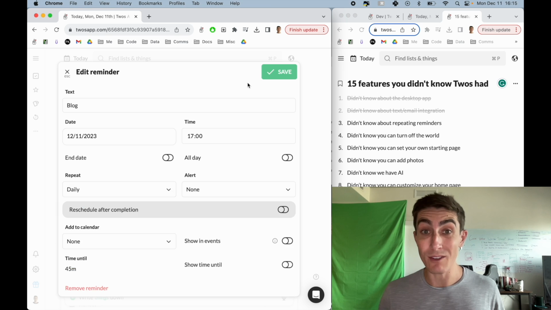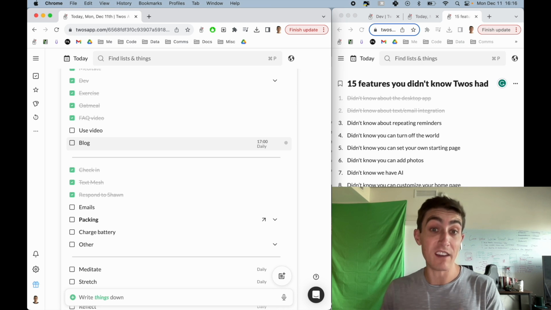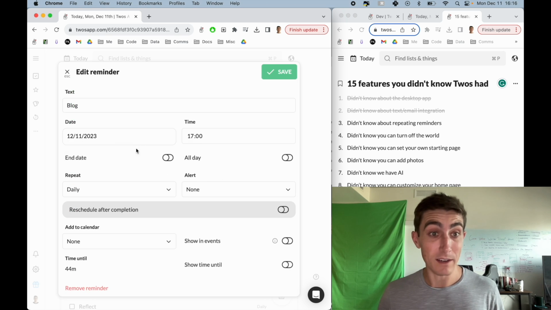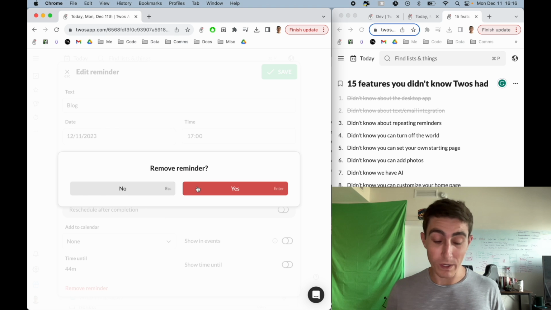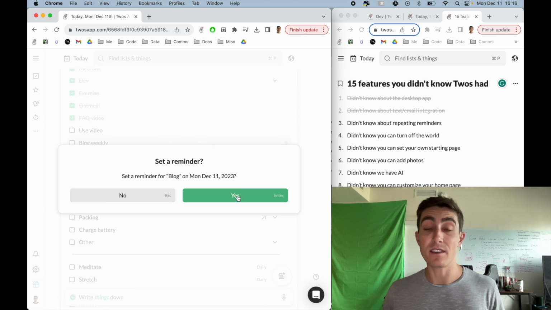So I could do daily reminder. And then that thing would show up and send me a notification at 5 p.m. every single day. The other way to do this, I'll remove the reminder, is just by typing in when you want it. If this was, say, a weekly reminder, I can just type in weekly. It'll ask if I want to set a reminder, and then I'll have that weekly reminder set on this thing.